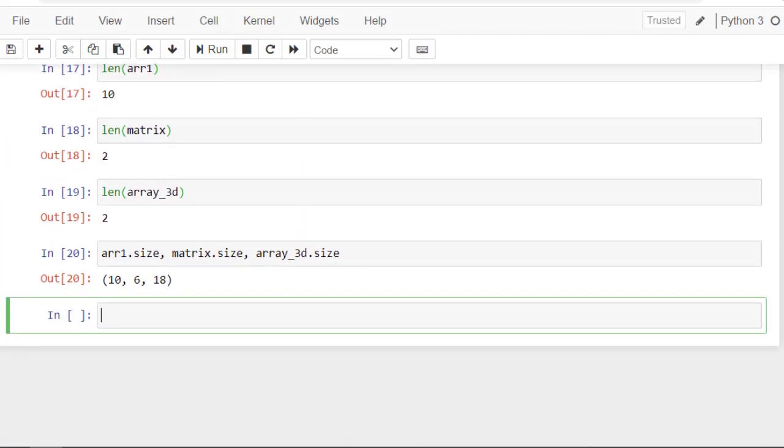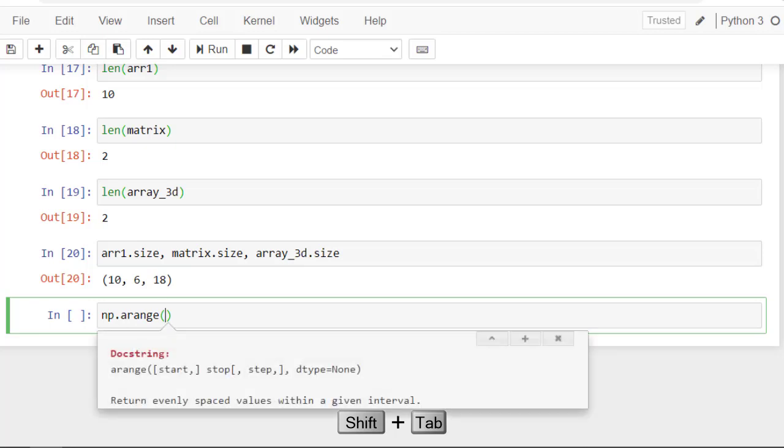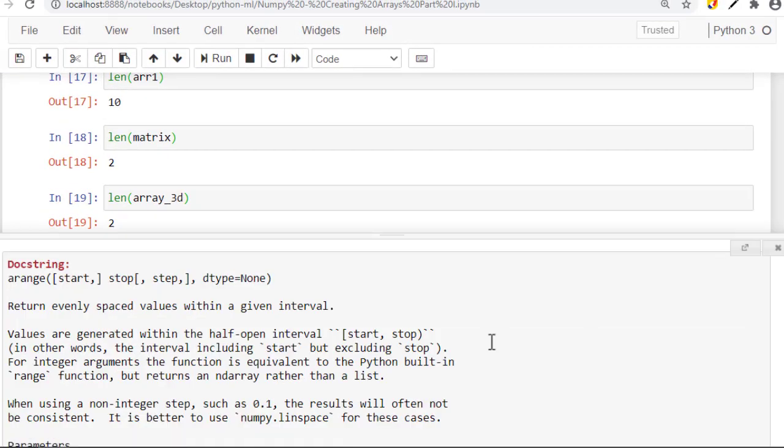In Jupyter Notebooks, if we want to check out the documentation for any of the functions, we could easily check them by using Shift Tab. So let's check the documentation for our arange function, np.arange, and now I press Shift Tab. It shows me this inline documentation. If I expand it, you can see a little more detail.